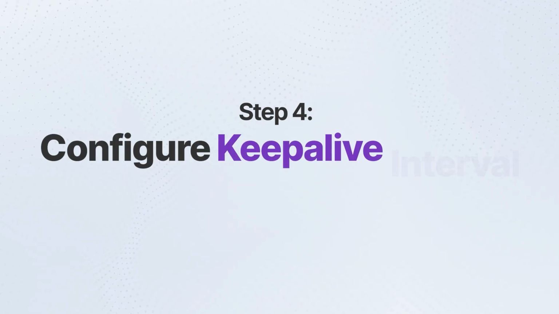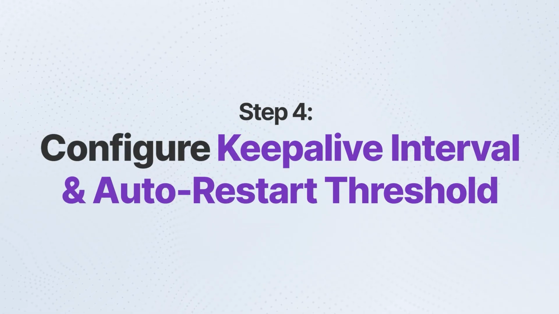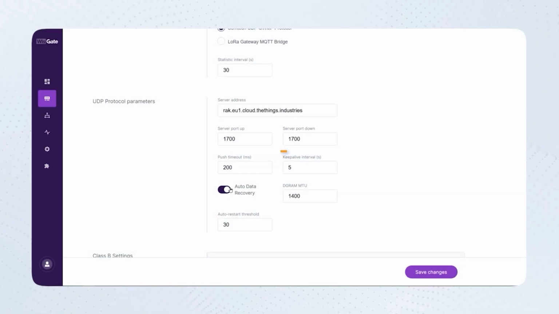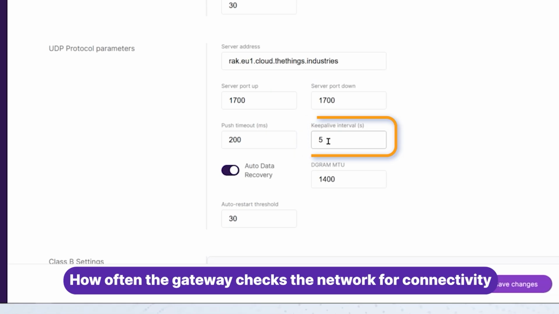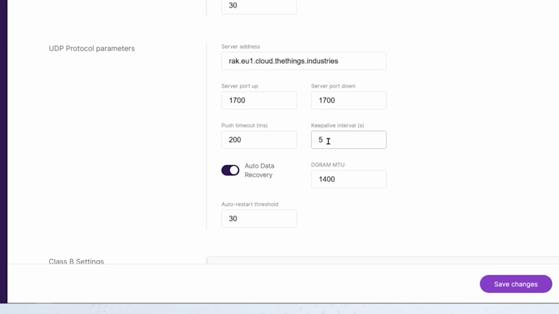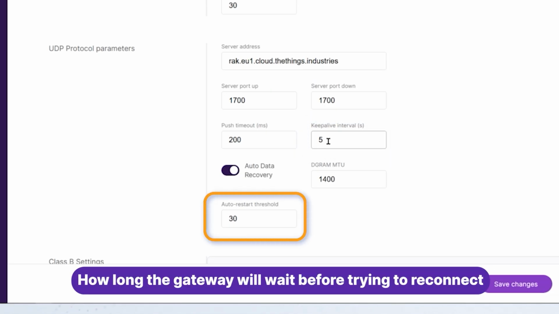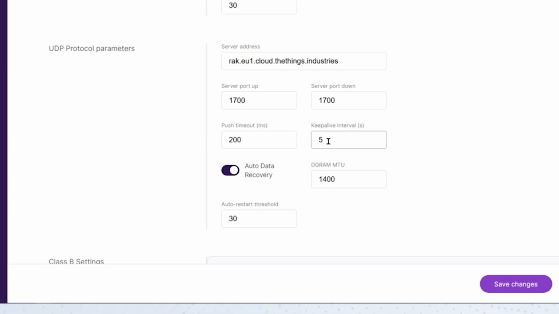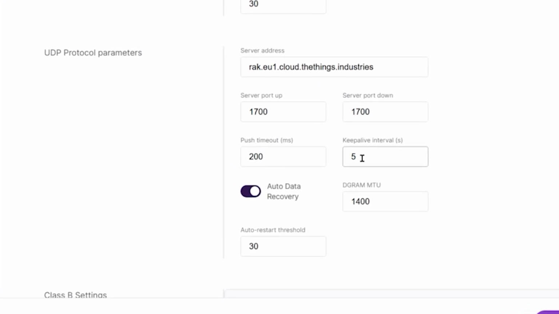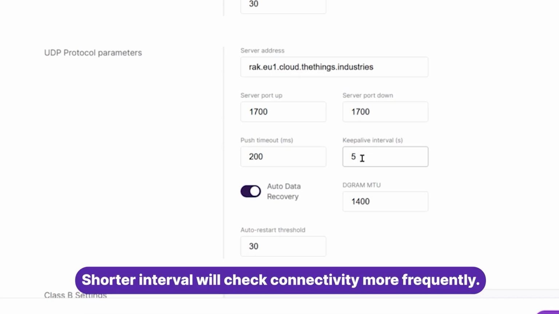Next, adjust the Keepalive Interval and Auto Restart Threshold settings. The Keepalive Interval determines how often the gateway checks the network for connectivity, and the Auto Restart Threshold defines how long the gateway will wait before trying to reconnect. Set these values based on how often you expect your network to be unstable. A shorter interval will check connectivity more frequently.